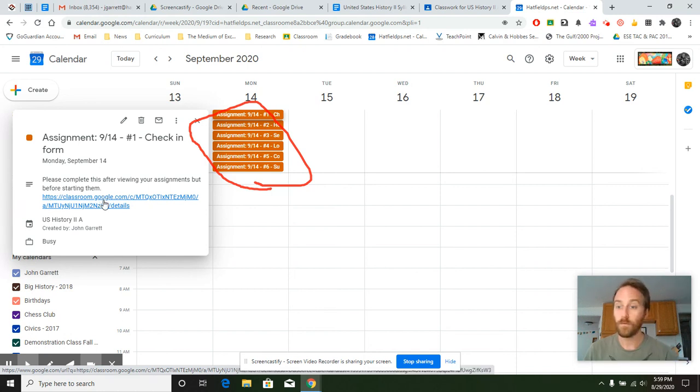Please complete this after viewing your assignments before starting them. So your very, very first task this year is to read the directions, which is something every single teacher you've ever had has told you to do.